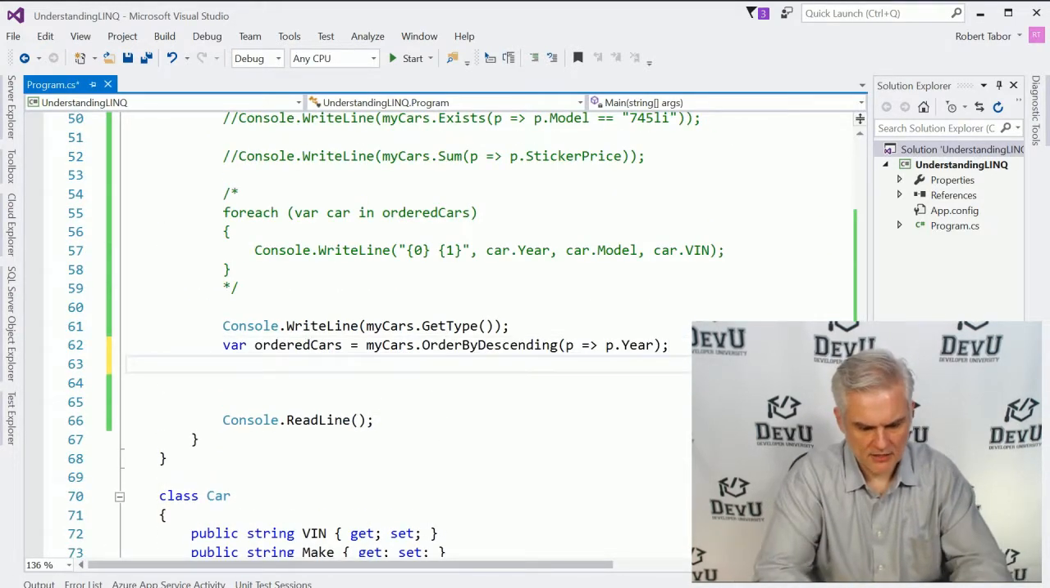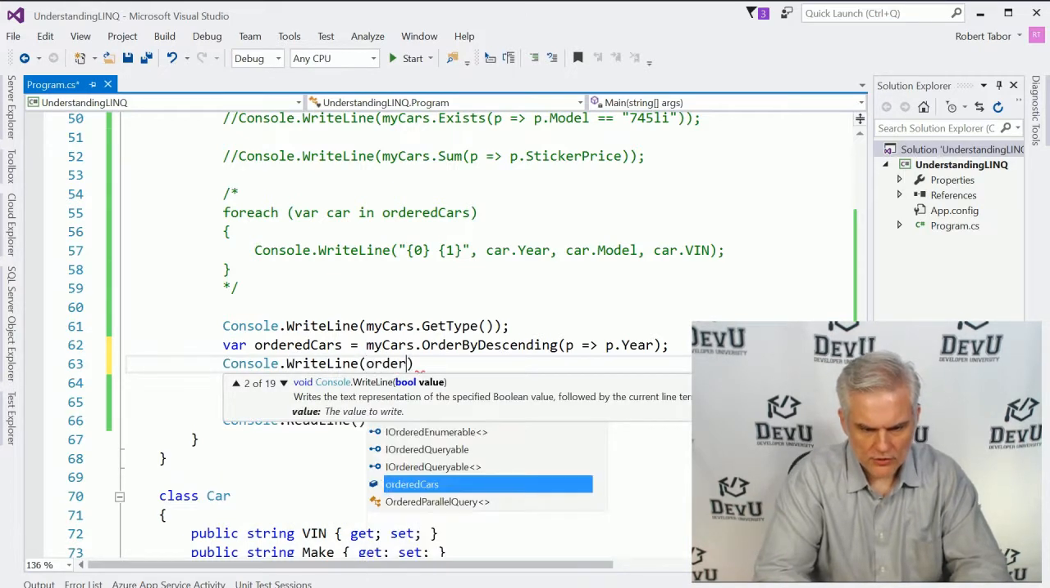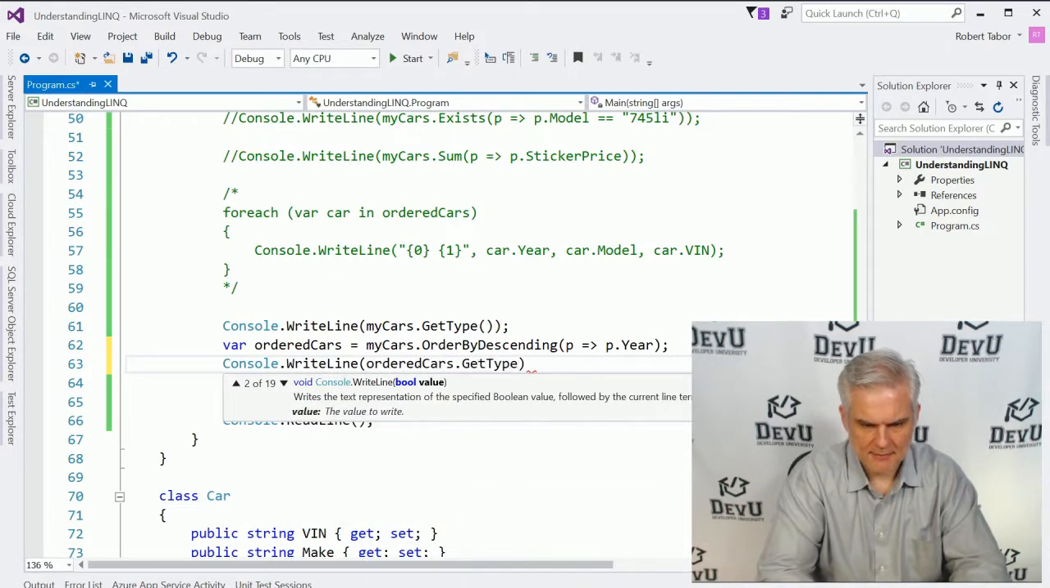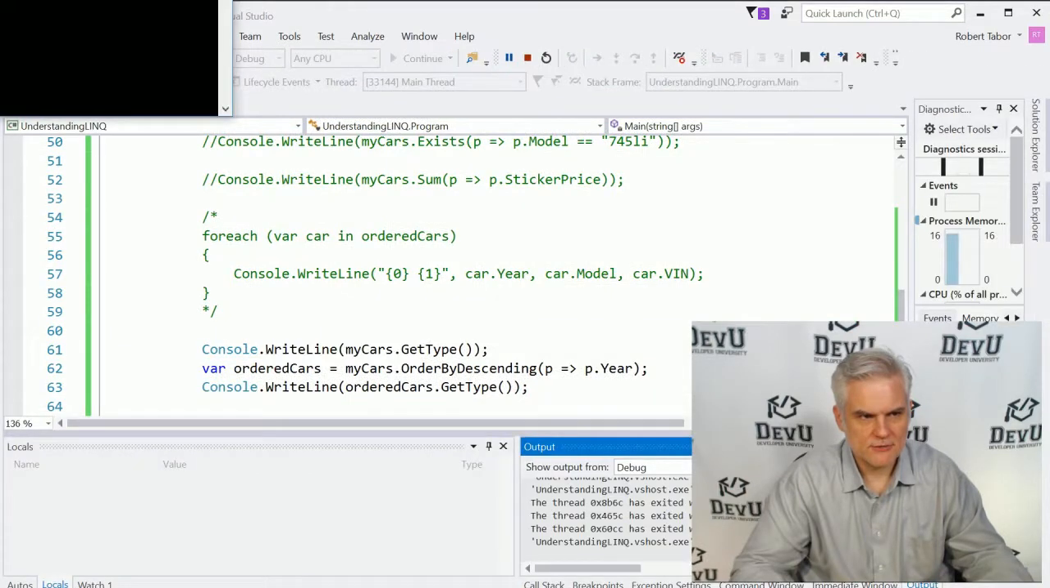And then I'm going to do Console.WriteLine ordered cars.GetType, and it'll show us what the data type is for ordered cars. Let's go ahead and compare the two.